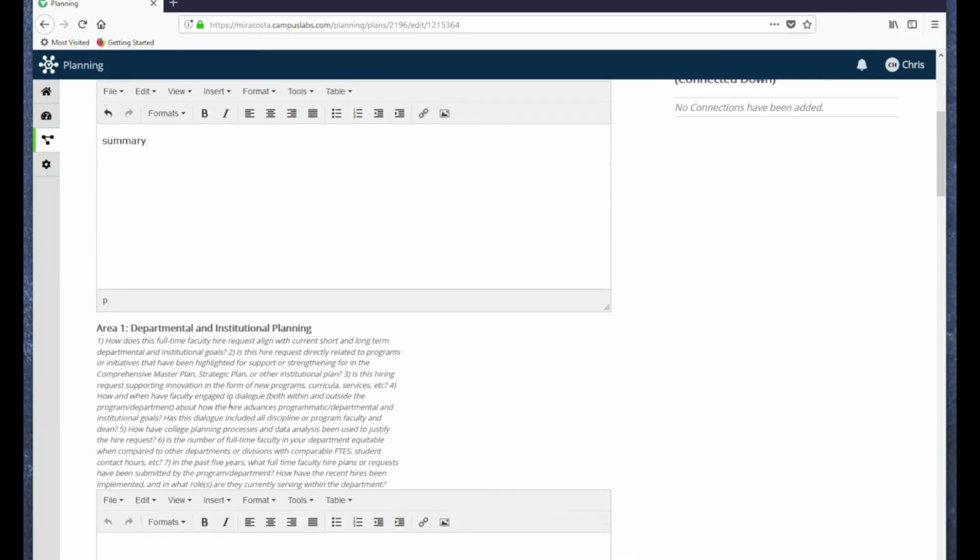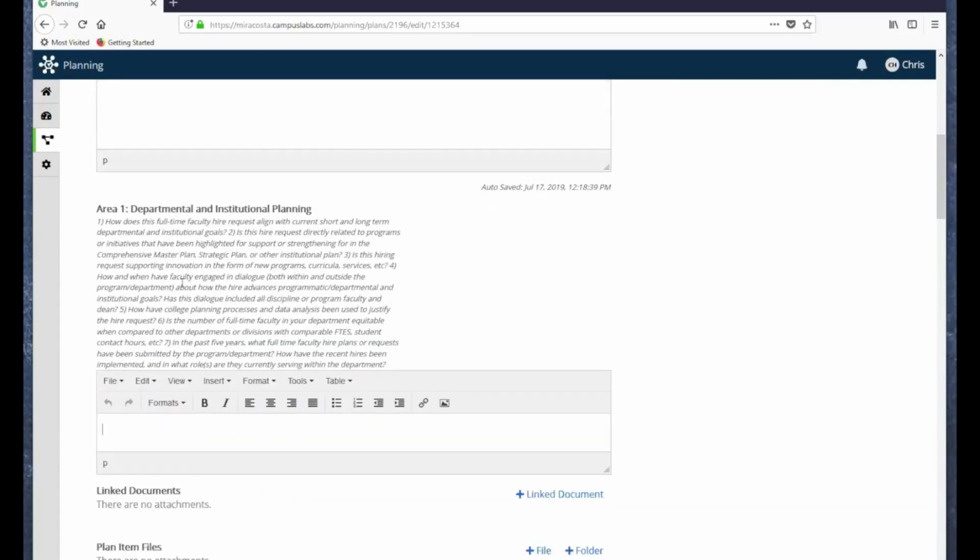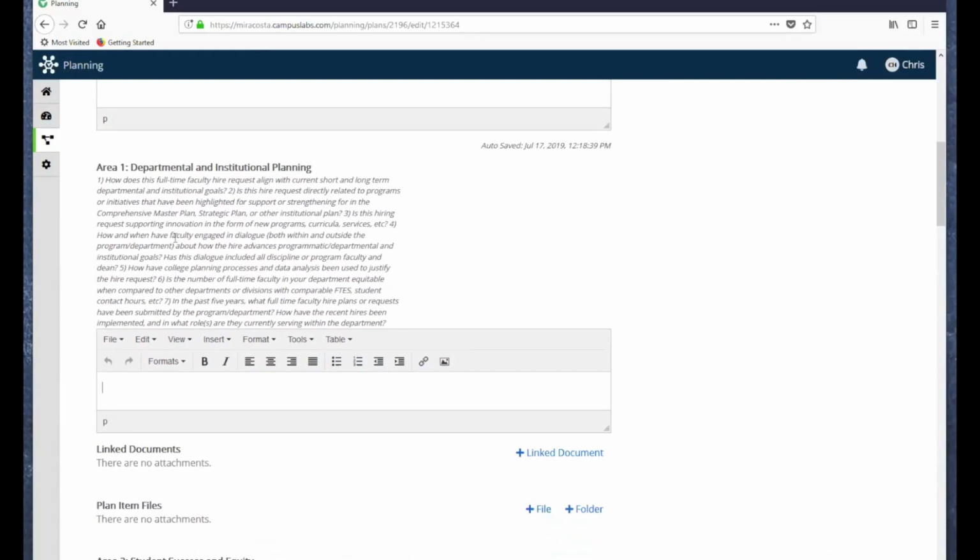The other thing that you should be aware of is that as soon as you finish a particular box and move on to the next one, you will see a green check mark to show that your work in the prior box was auto-saved.